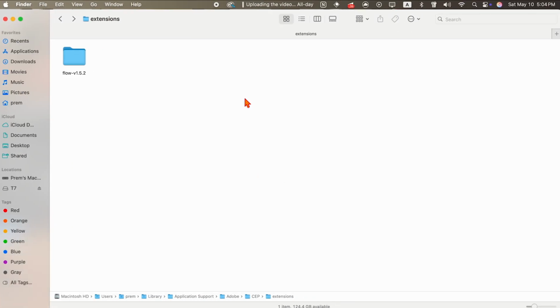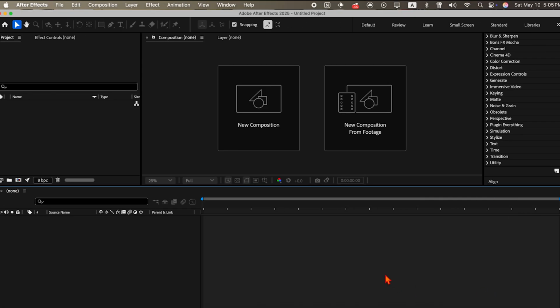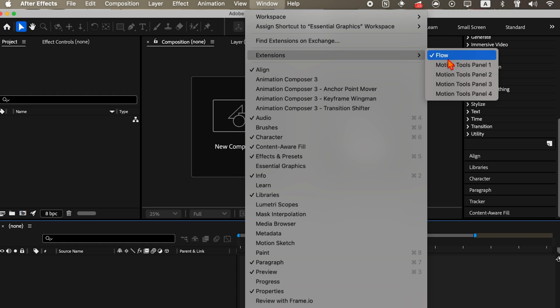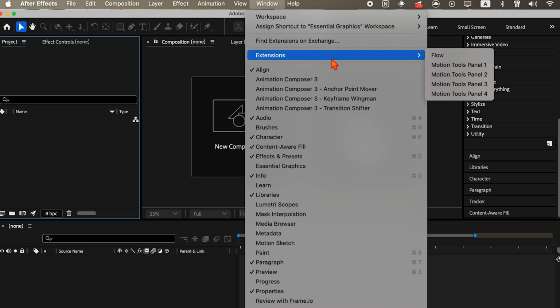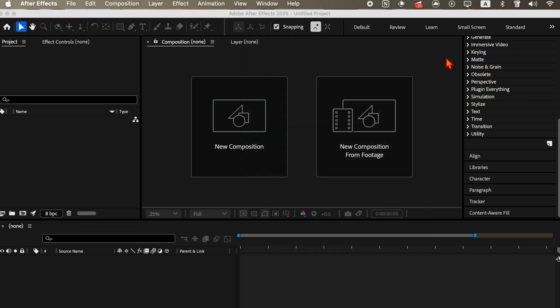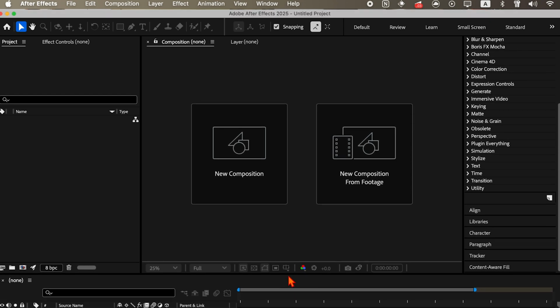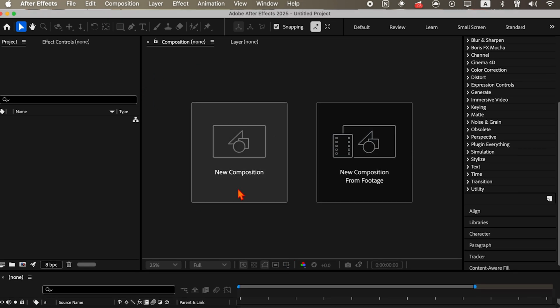So here is the issue. You install Flow, go to After Effects and try to open it. It shows up under the extensions, but when you click it, nothing happens, nothing appears, no error, no window, nothing. This happens because on macOS, Adobe blocks third-party extensions by default unless you manually enable them.